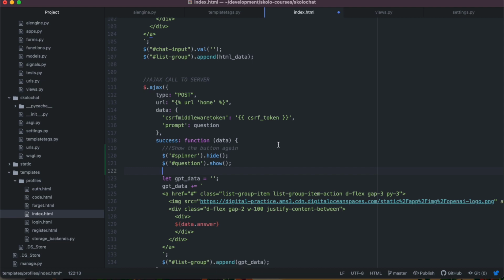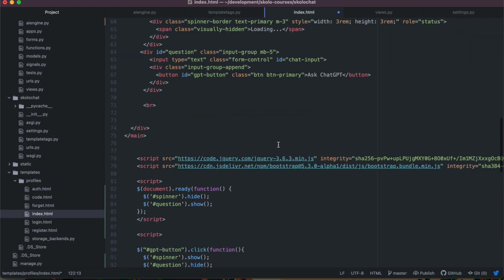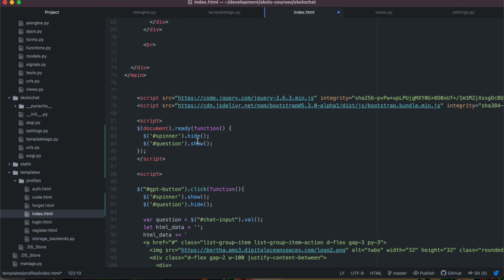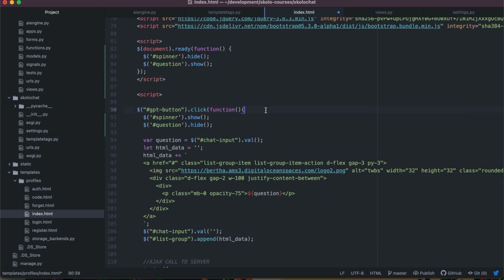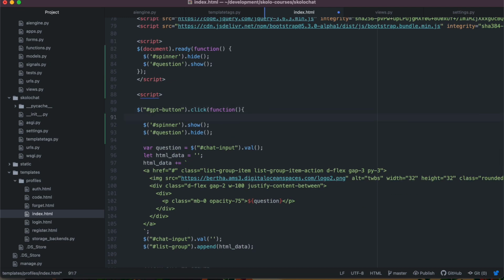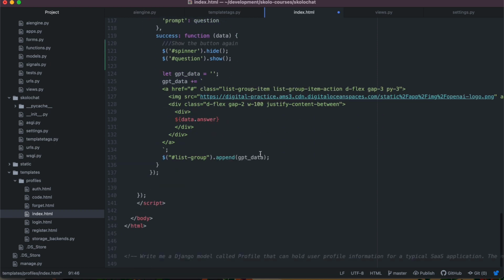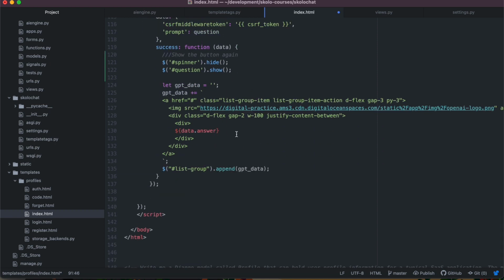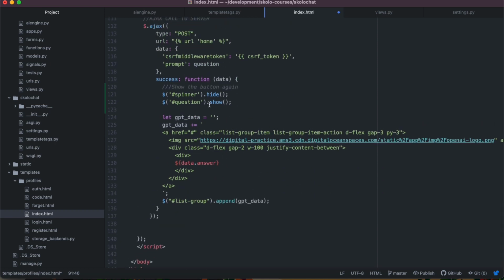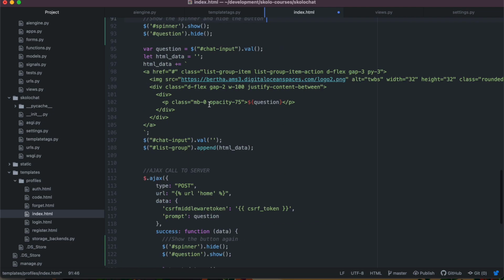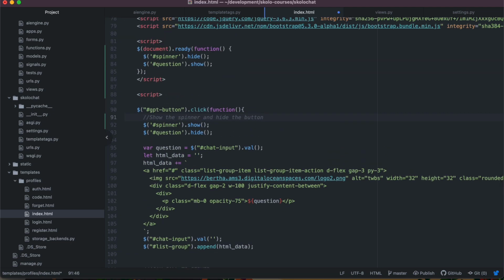So there are three things that happen. The first thing is when the page loads, we hide the spinner and we show the button. When someone clicks the button, we show the spinner and hide the button. After the API call has been made, when we are building this HTML element, we hide the spinner again and show the button again. If someone presses the button again, this loop will just continue. All right, so let's have a look.